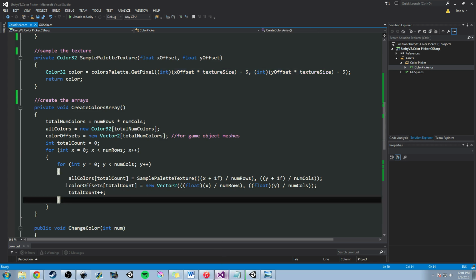Once we do that, we're going to do almost the same thing with color offsets, but we're not going to be adding the 1 to it. We're going to get a float x and divide by the number of rows, so we get that 0.25, the 0.25, and we'll store it for the color offsets at the same index value.